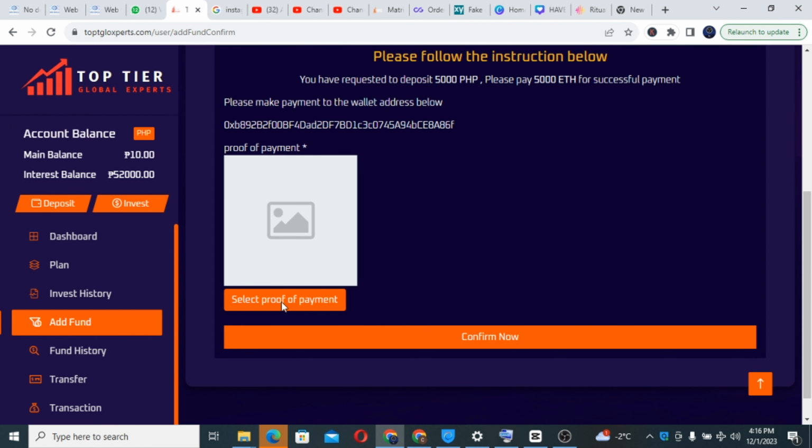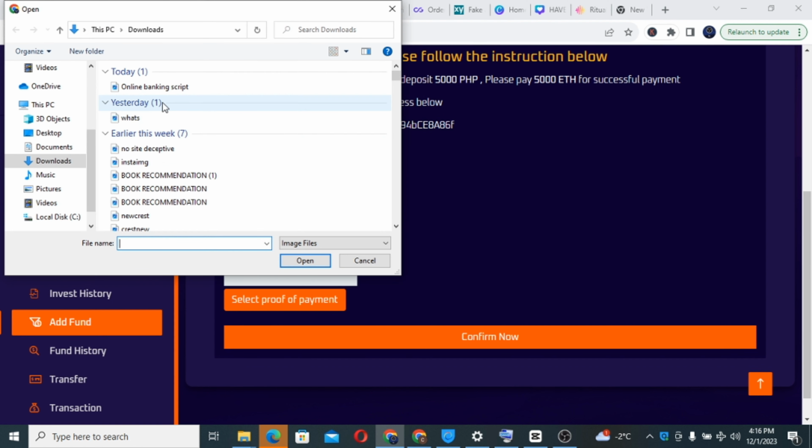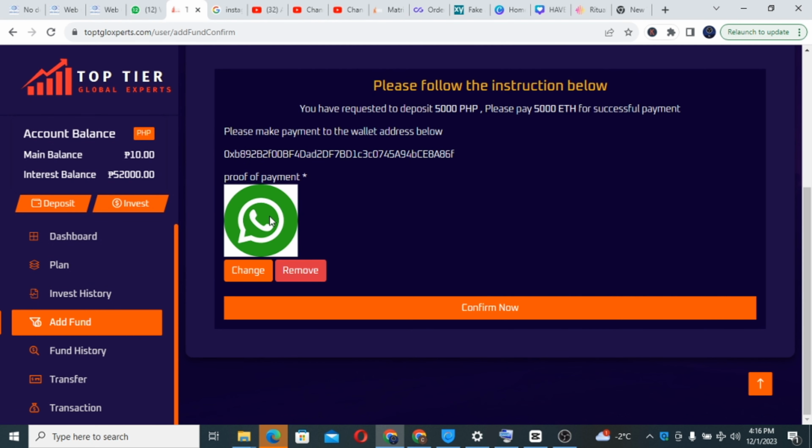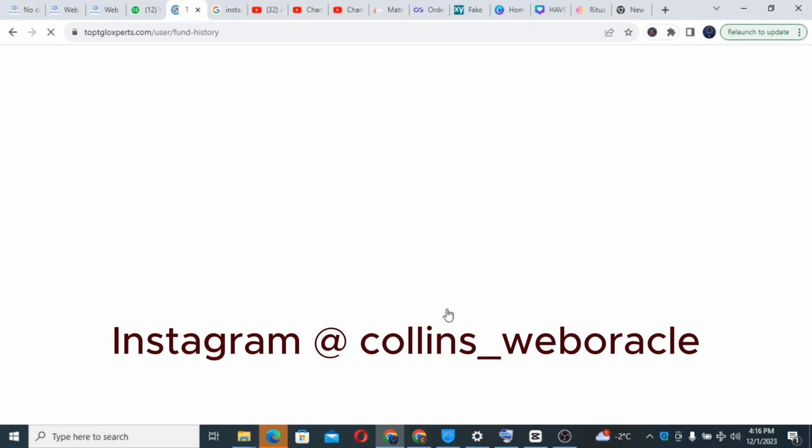If I click here, it will take me to my computer, and I select something. Let's say I select this picture here, and let's say this is my proof of payment. I just click on confirm now. As soon as I click on confirm now, the admin should be aware that a deposit has been made. The admin has to approve it from the deposit side, from the admin side, before it can be seen on the user's dashboard.